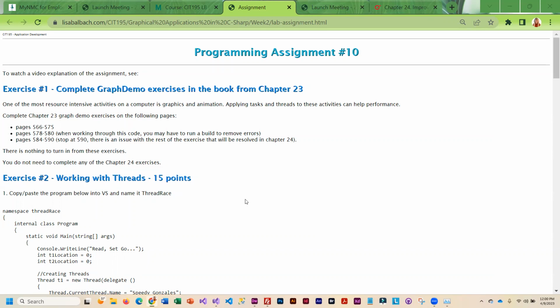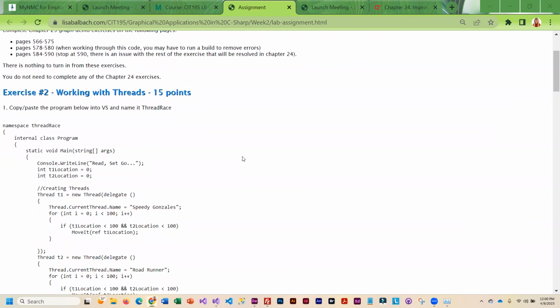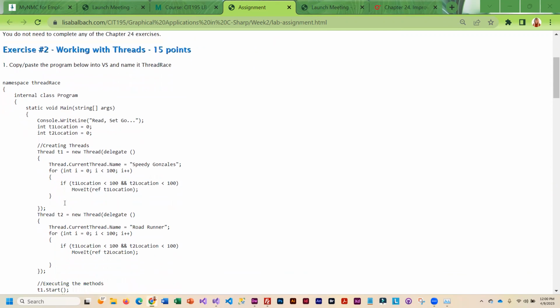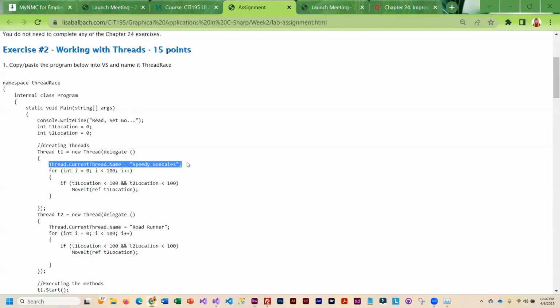Then, to further your understanding of threads and tasks, you are going to do a little program that works with threads. And so I've got kind of the start of a program here for you. You can see that I'm actually creating threads using an anonymous method. I've got two of them here, and I'm naming my threads.